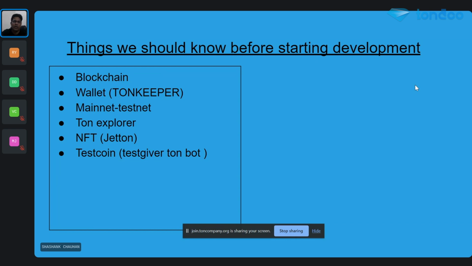But it's not like that in the case of these chains and wallets. And there are two types of wallets we have, and we will come to know about it later.